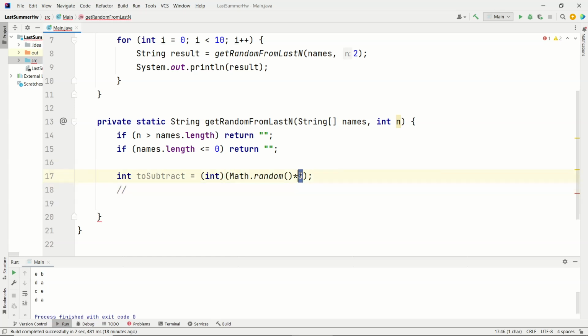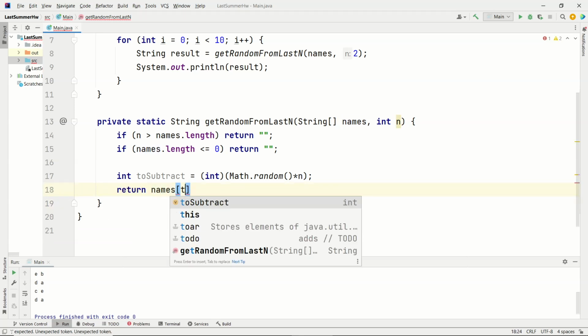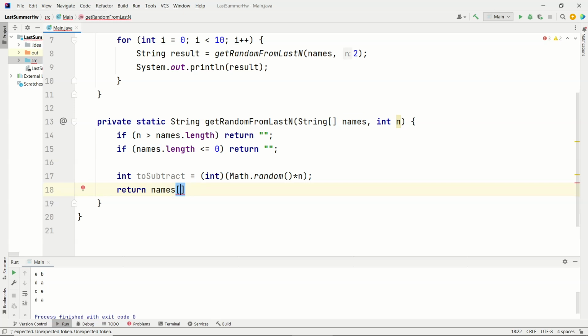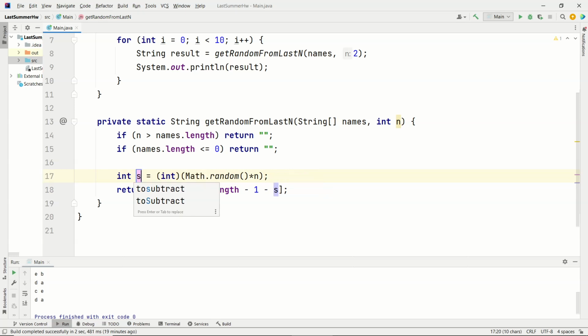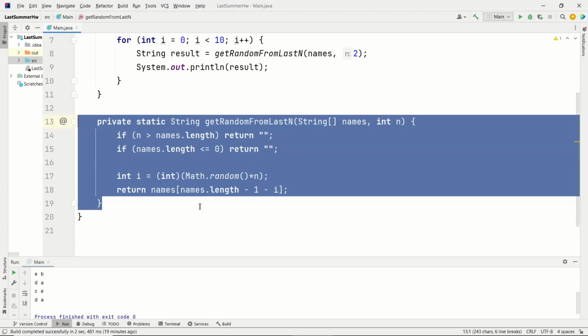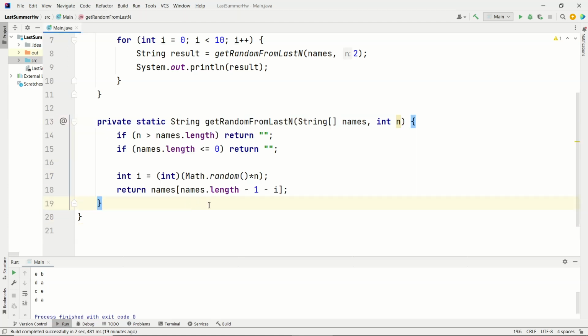So it's going to include that n minus 1, that 1 smaller than that n value. Okay, so great. So now all I'm going to do is return names, and then names.length minus 1 is the last location. And now from the last location, I'm going to subtract my toSubtract number. Maybe you think the name toSubtract is sort of a weird name, so let's change it. Let's just make it i. Okay, so that'll do it. And I think this feels like a very concise, nice solution to me.